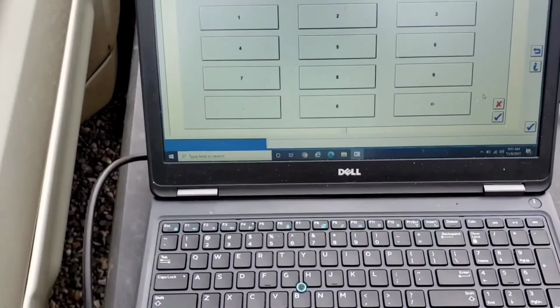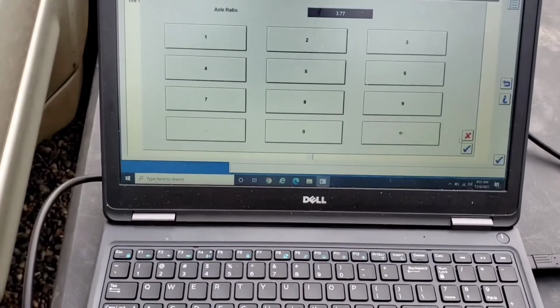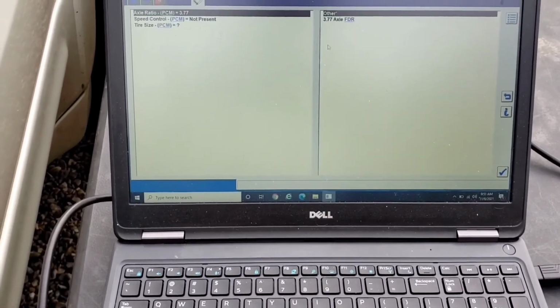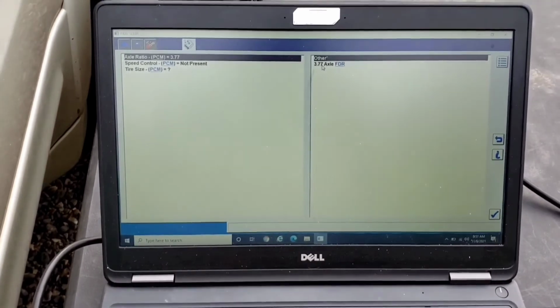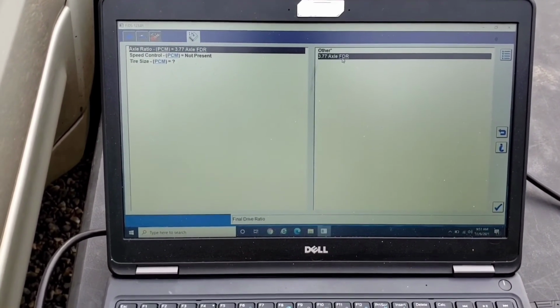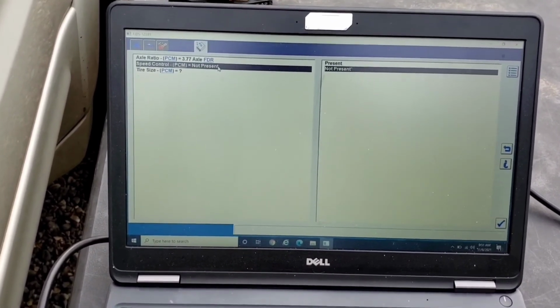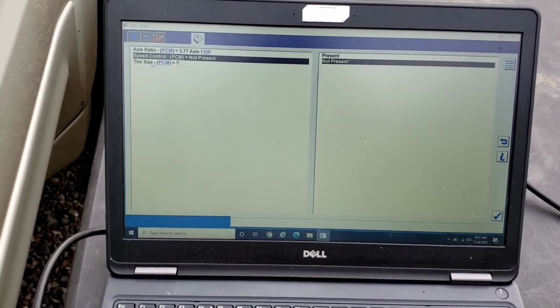So the axle ratio on this one is actually 3.77. So you can click other, or you can click that one, which is actually 3.77. Speed control is not present. It's got the asterisk. This is just stuff that comes from the factory.